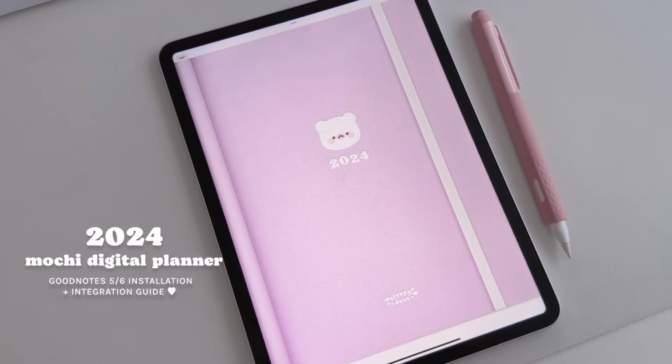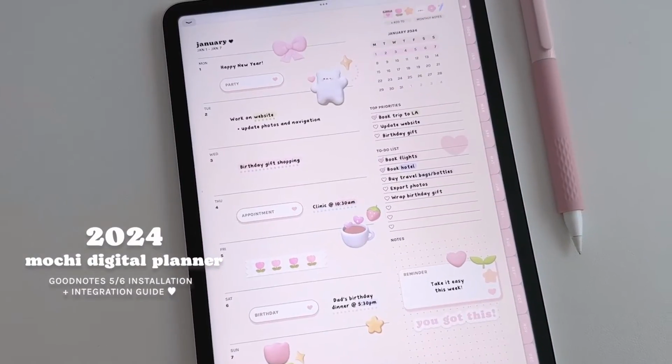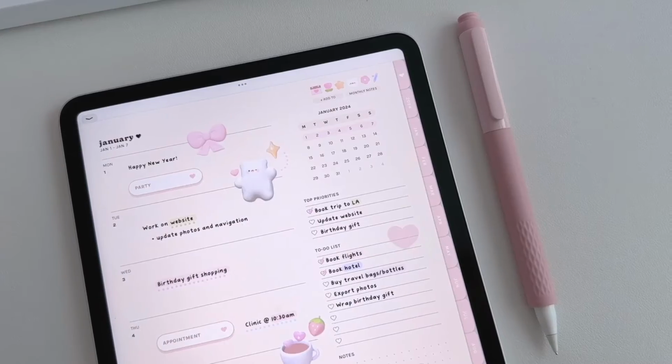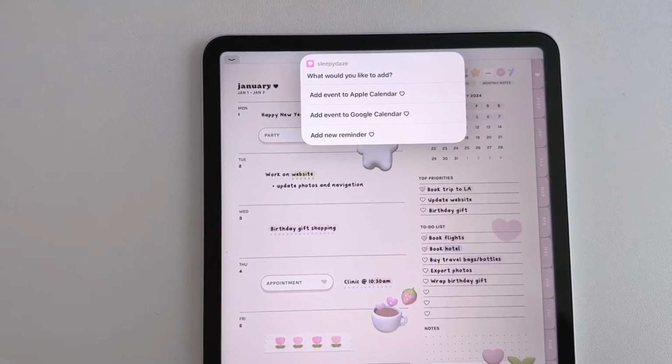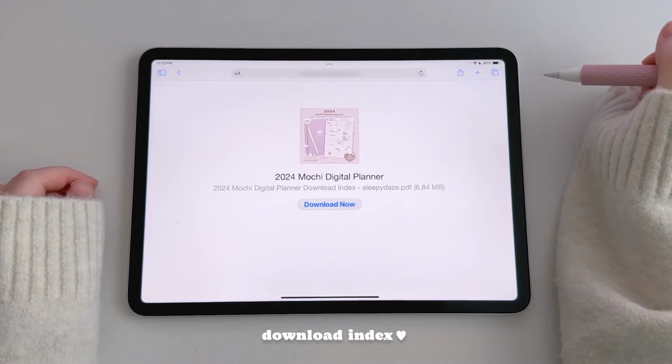Hey guys, welcome back. I just released a brand new 2024 Mochi Digital Planner, and this video is a quick GoodNotes installation and integration guide. So let's get right into it.